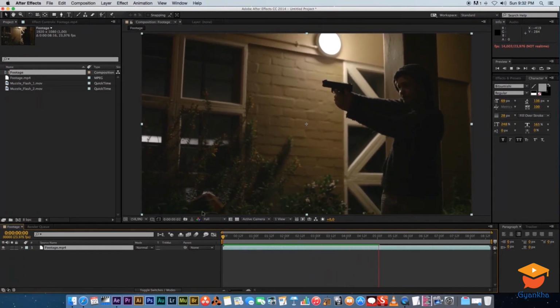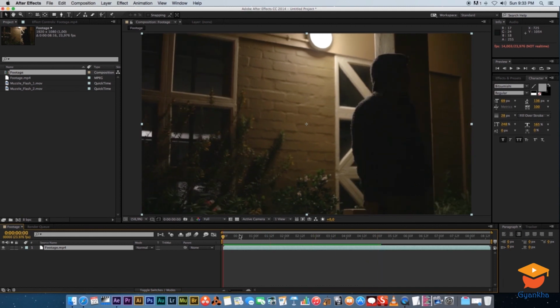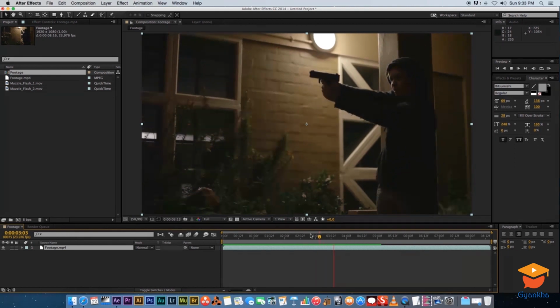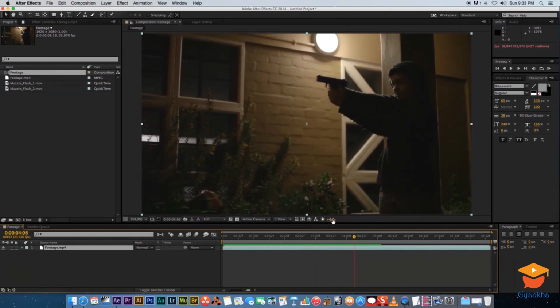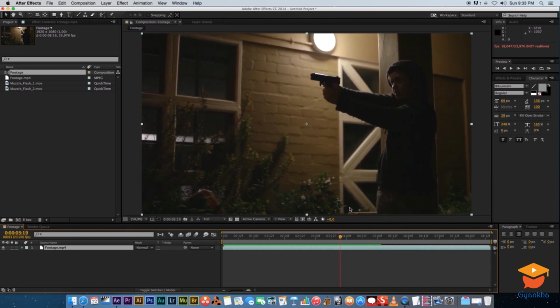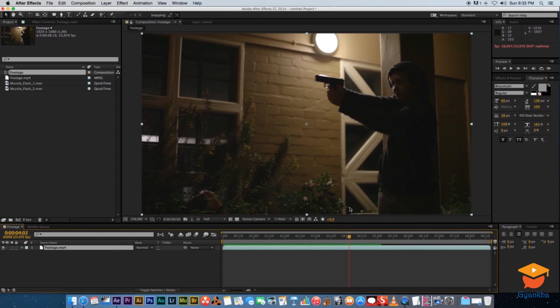So we're going to add some muzzle flashes to this, and we're also going to add some light flashes to his body and to his arms and to his face. Let me show you guys how to do that. First of all, we're going to find the position where he fires the first shot. You can use page up and page down on your keyboard to go frame by frame, backwards and forwards. And let's see, around that's where he fires the first shot.